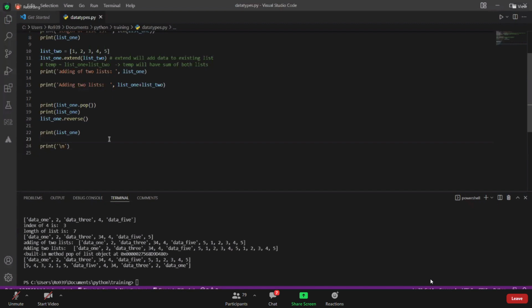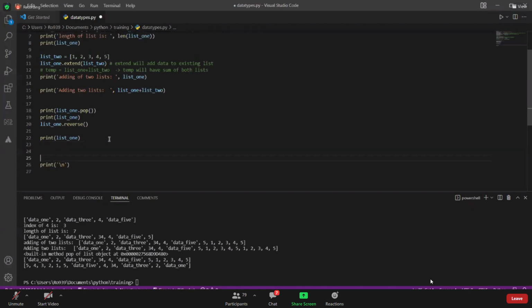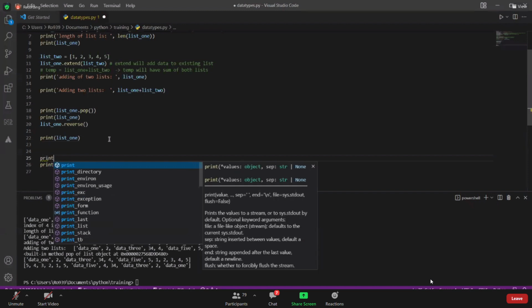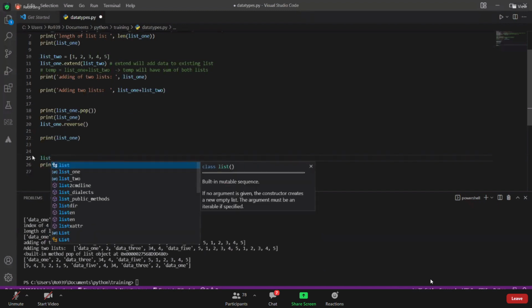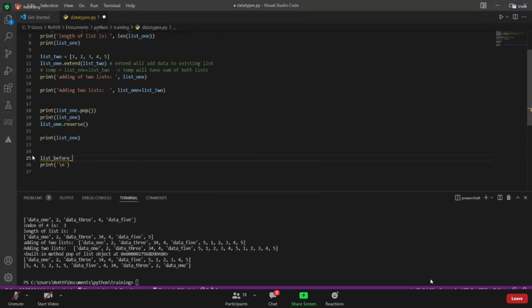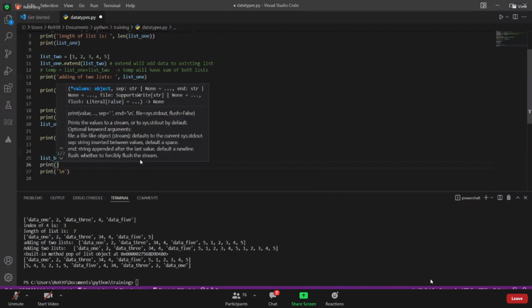So after this, maybe we'll try to sort it. So we'll take the list. This is a list which is not in a series. It's not in an order. Everything is jumbled right now. There is a method with which we can sort it in the manner we exactly want.